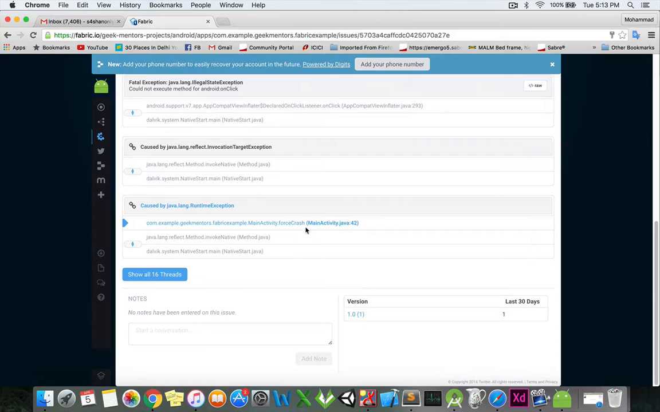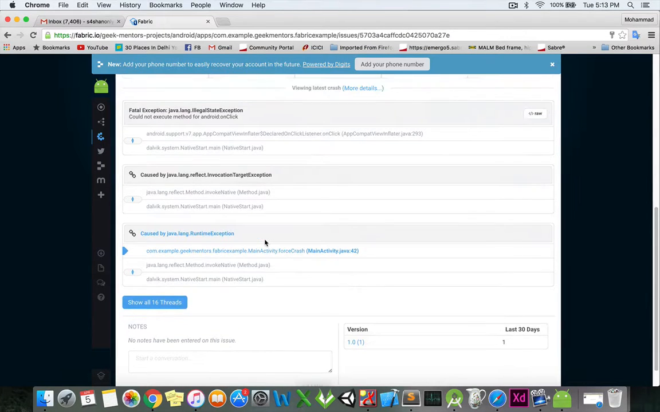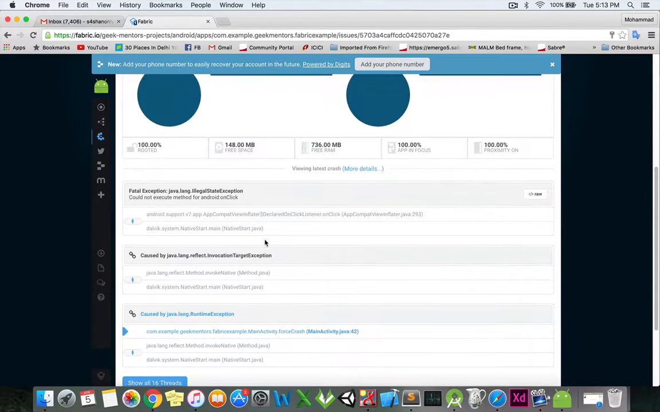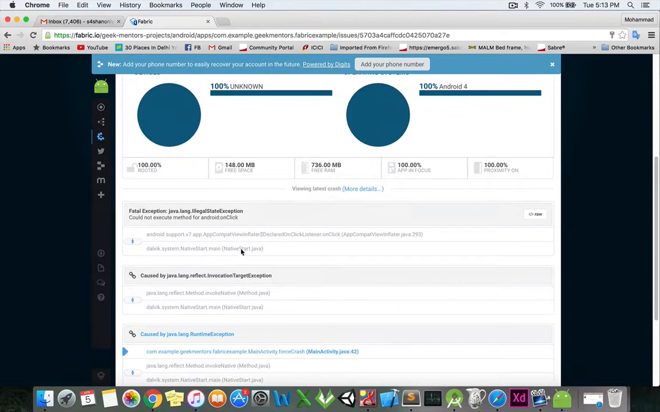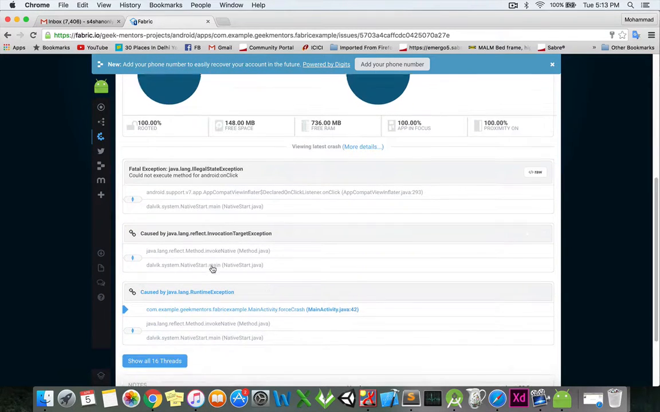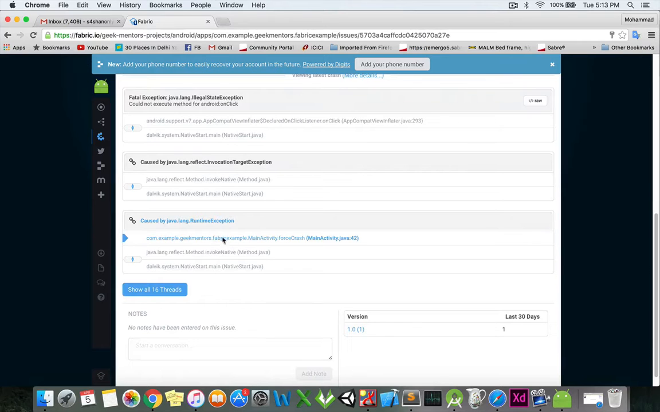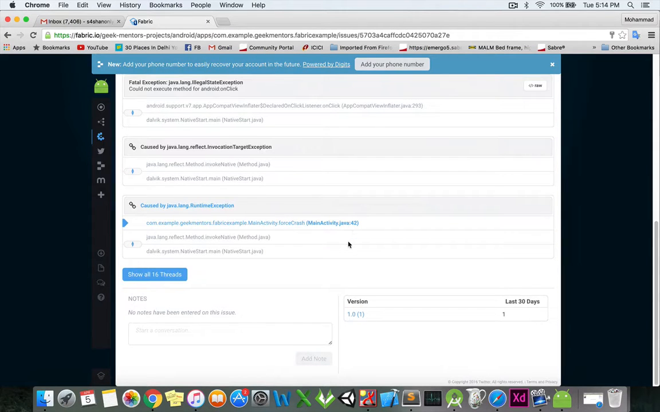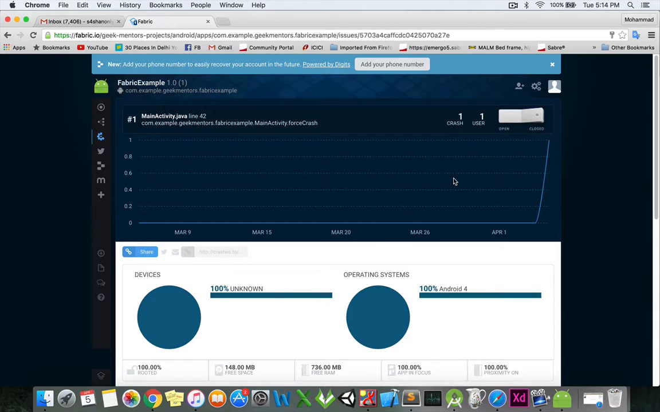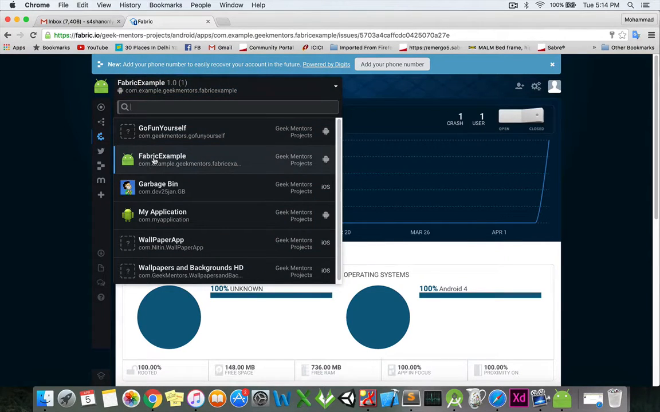So let's examine. You can see how easy it is to keep track of what's going on in the app when the app crashes. It actually finds the line number in your class which caused the crash. In this case, the class MainActivity.java and line number 42 caused the crash.